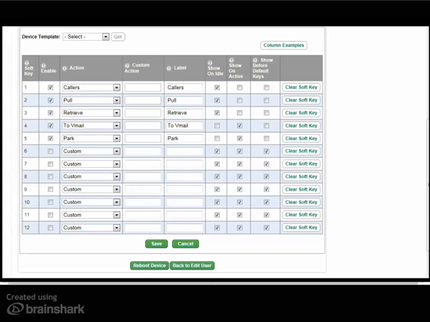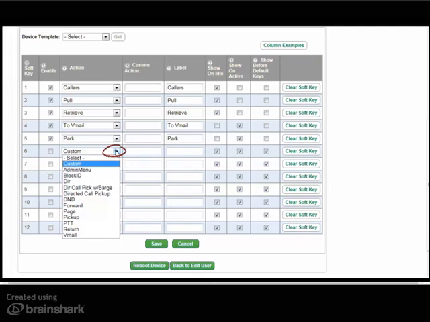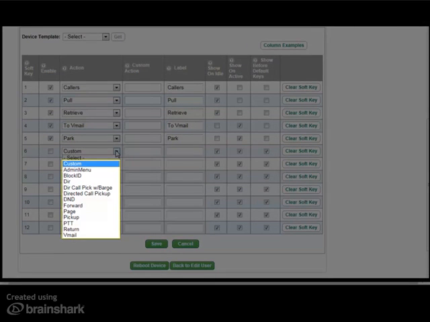If you are not familiar with a particular soft key feature, click the column Examples button. You will be presented with a brief description about each feature that can be added as a soft key. Click the drop-down box to display the features available and select one. The default label name will automatically populate in the label field. This field is editable, so you can relabel the key to reflect a different name that may be more familiar to your users.